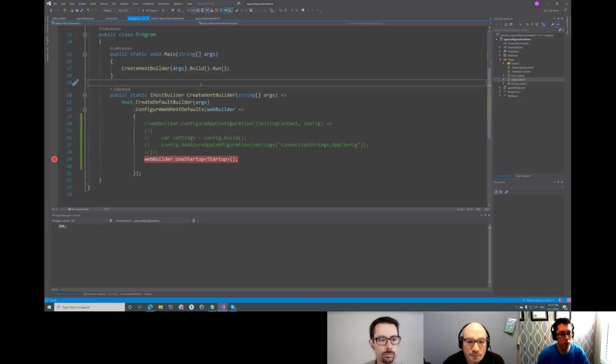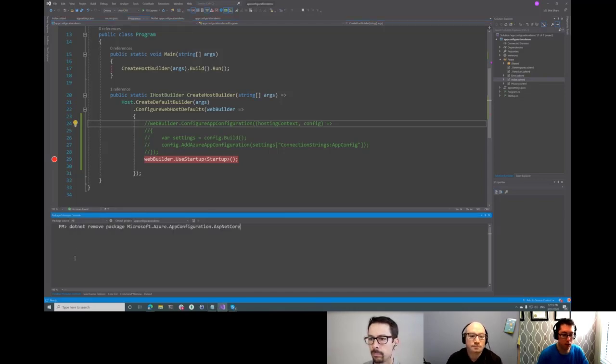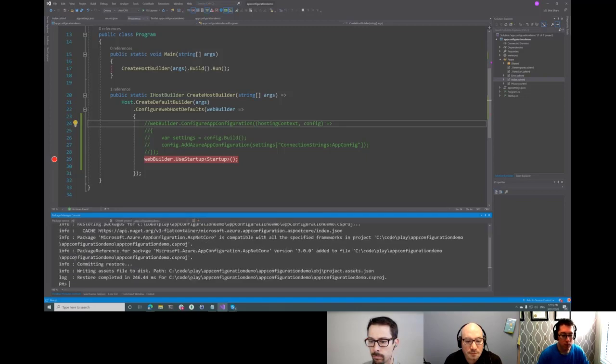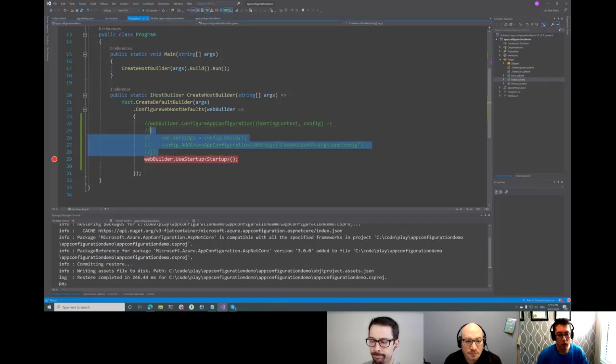I can jump over to the program and I can tie in bringing in the app configuration. And there is actually a handy little NuGet package which does that for me. So I'm going to go and add that package right here. So this is the package that ties our configuration over to the Azure version of it. And to add our configuration in, we just need to do this right here.